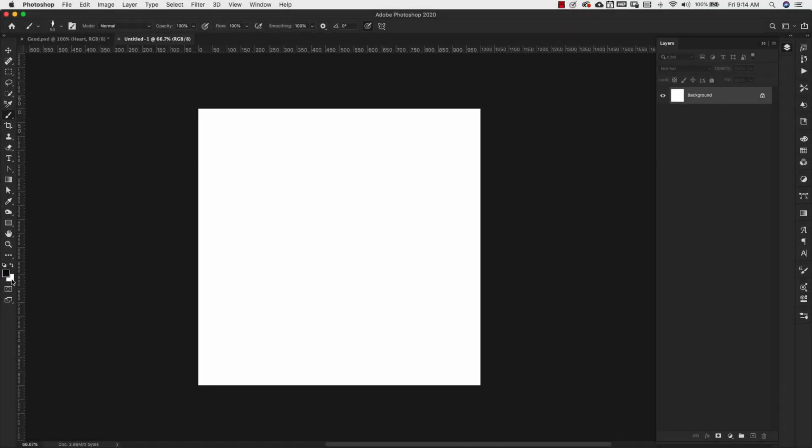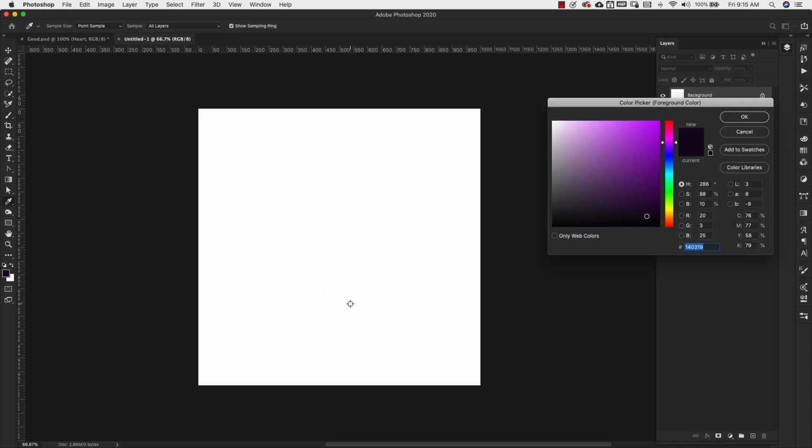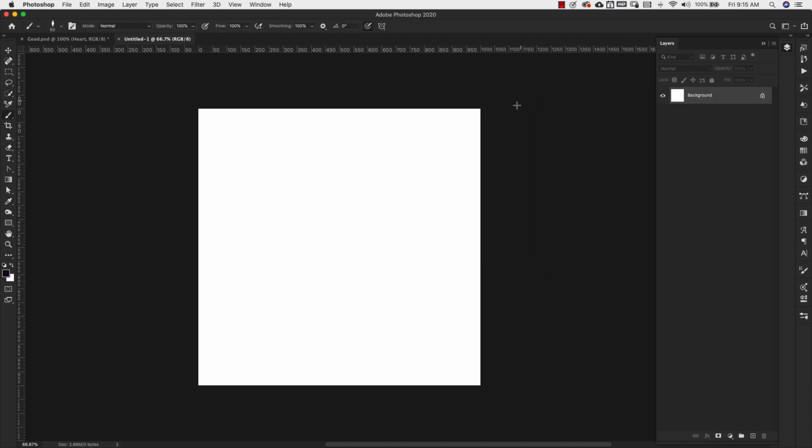So my background color right here is completely white. This top color I have set to a very deep purple. That's going to be hex code 140319 for that color. That's what we're going to be using. And I'm going to go ahead and add just a blank layer.